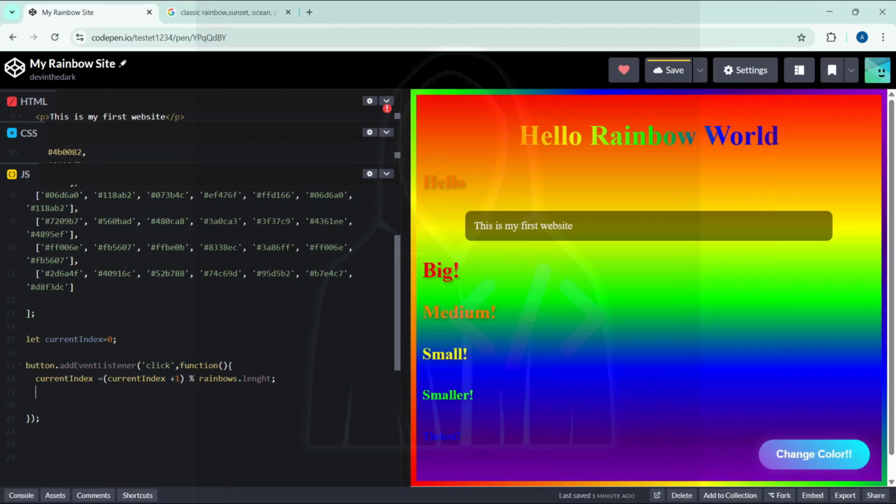So what this does is it adds one to the counter that we have for our index, right? And the percent rainbow.length makes it loop back to 0 after it reaches the end. So once it goes 0, 1, 2, 3, 4, 5, it goes back to 0. It's not like it just stops there. You want it to go back to 0 again. It's like a forever loop. As long as the user is clicking the button, it doesn't get stuck at 5, it goes back.